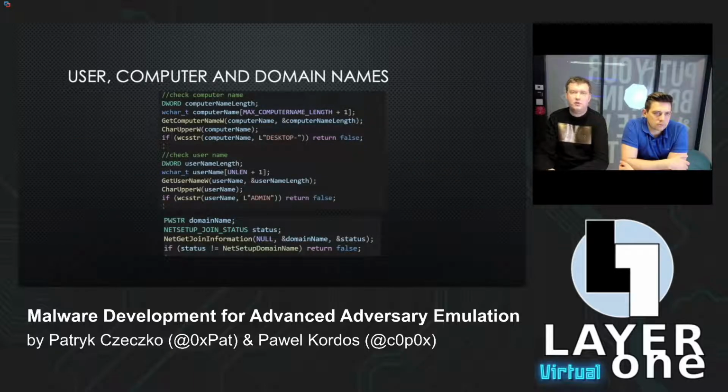Or if you have some knowledge regarding your target, especially if you are performing some kind of spear phishing attack and you know exactly what the computers are called in our victim's environment, we can check if your computer name matches our requirements. If not, we can also stop the execution. We can even try to verify the username of the user who is running our malware.